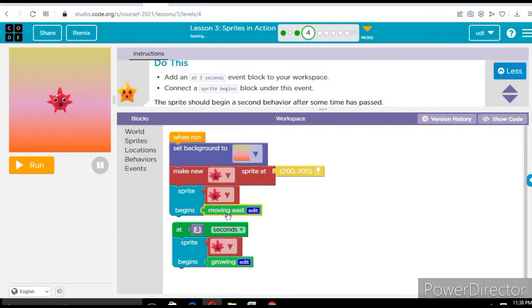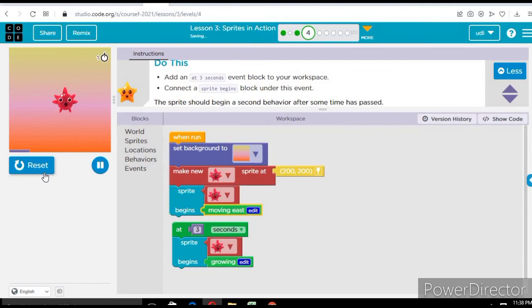So this is our event. When it starts moving east, it will stop for 3 seconds and start growing. Let's see what we have done. If you can see, you see the time moving here. After it moves east, it will stop and start to grow.